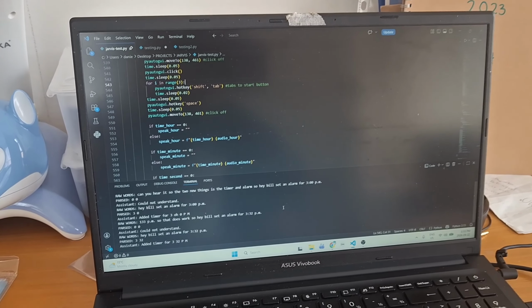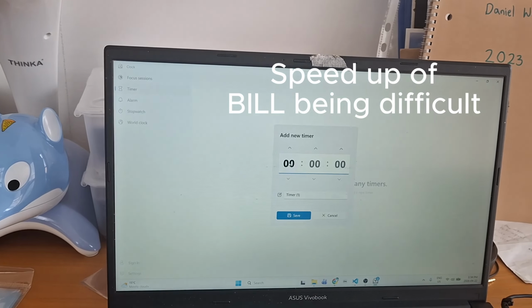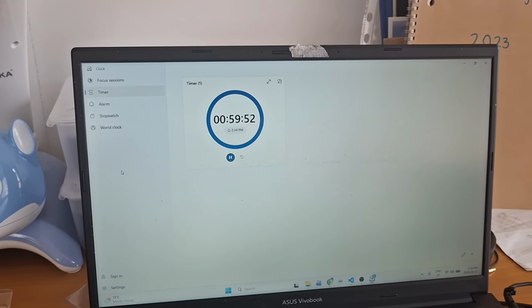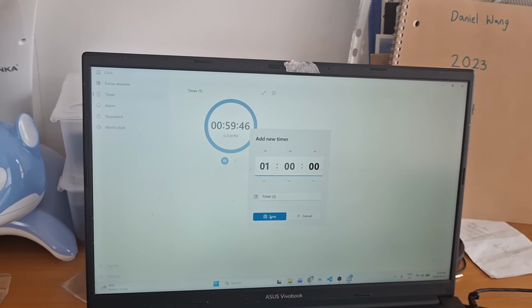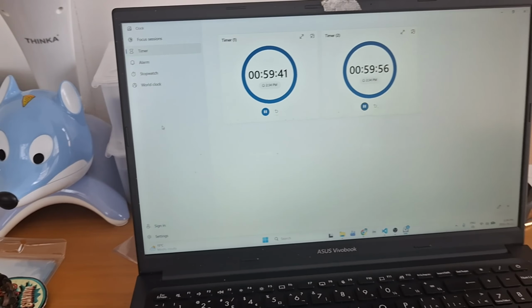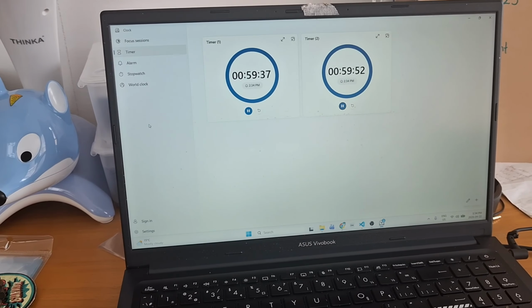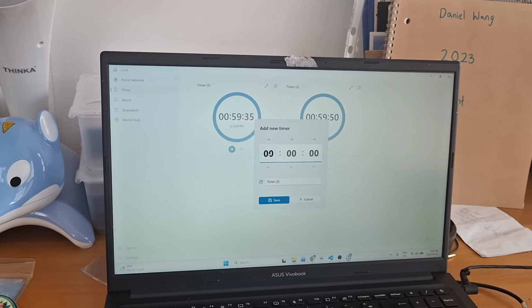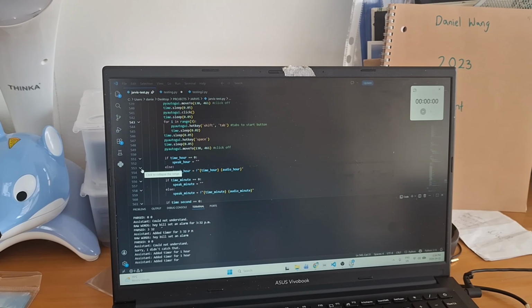Hey Bill, set a timer for 1 hour and 90 minutes. Added timer for 1 hour. What the heck? Wait. Hey Bill, set a timer for 90 minutes. Let's see if it works this time. Why does 90 minutes not work?